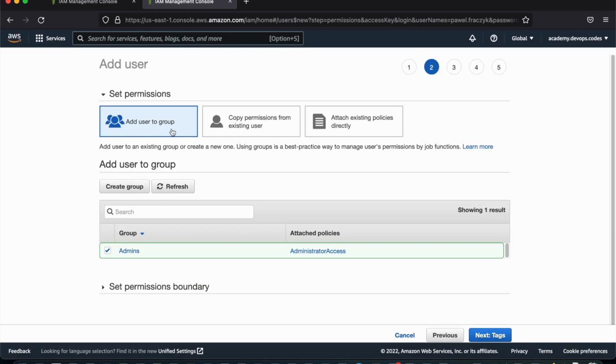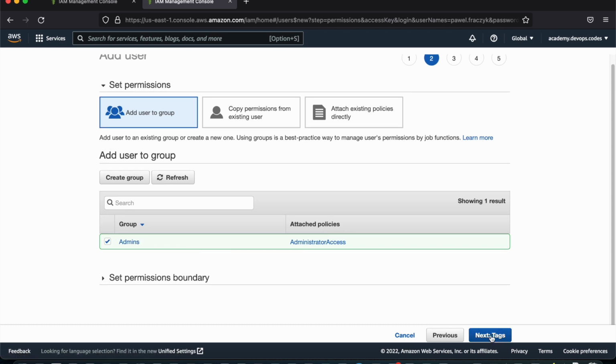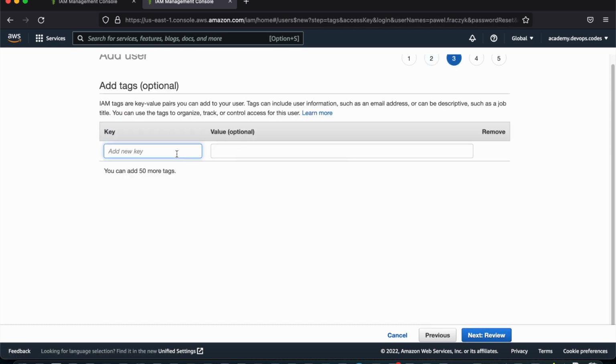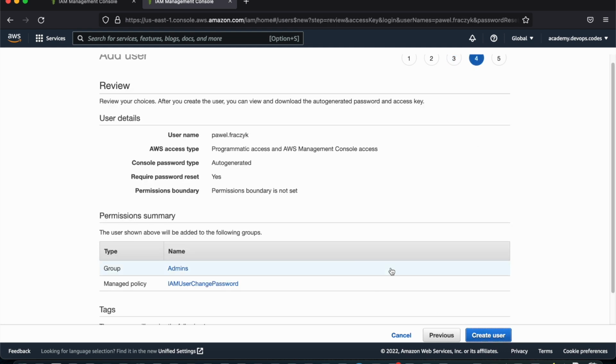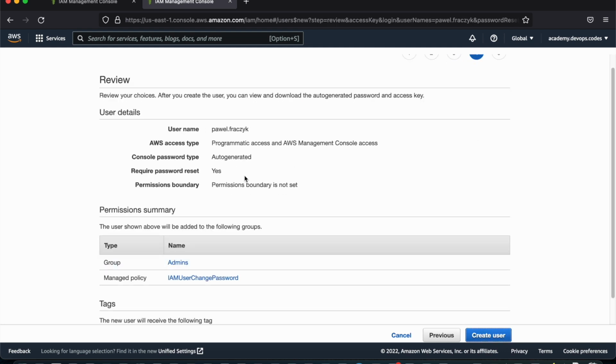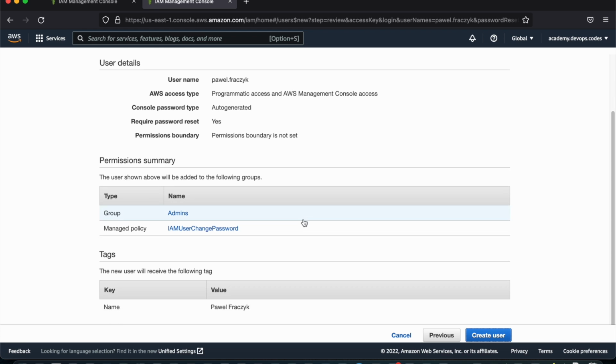Great, so we are adding the user to the group. Next, we can click tags. We can put a tag called Name, and we can put Paweł Fracik, that's my name. Okay, review, user details, everything looks good to me. Create user.